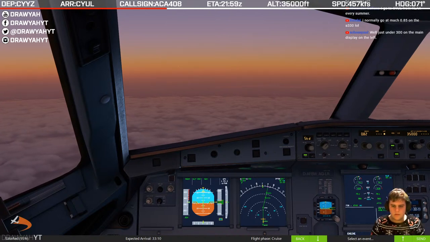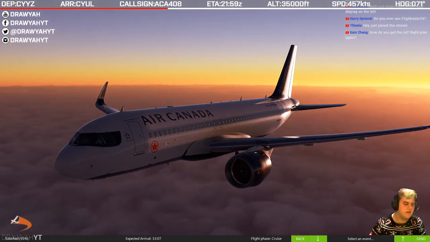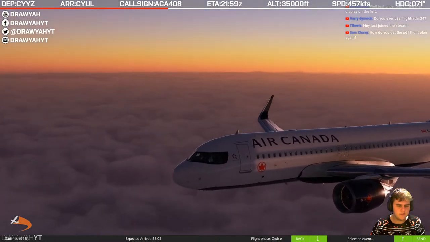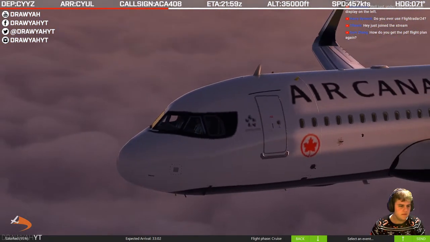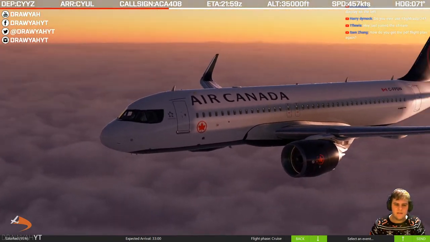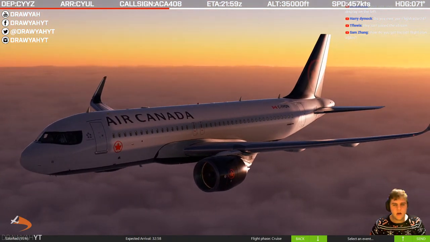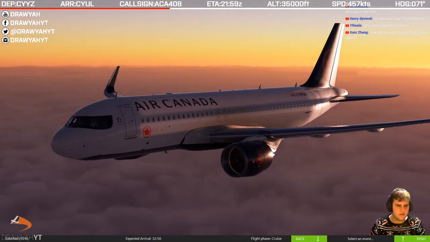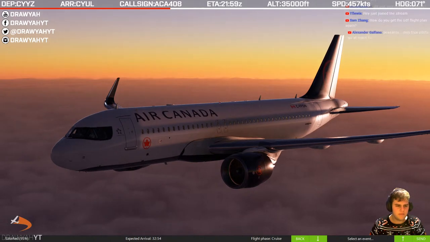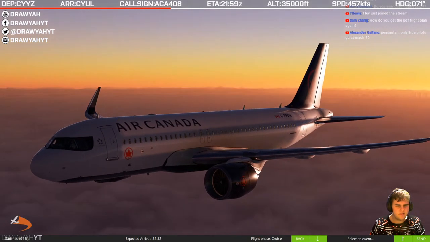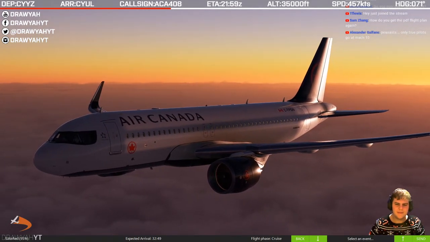Can you please show a closer look at the plane's nose? The mask itself, I mean, I don't know. I'm not a massive fan of the masking in the A320. I will say, I much prefer Air Canada's old livery compared to this one. The original livery from before this one, I much prefer it. This is a bit, I don't know, it's not my cup of tea.